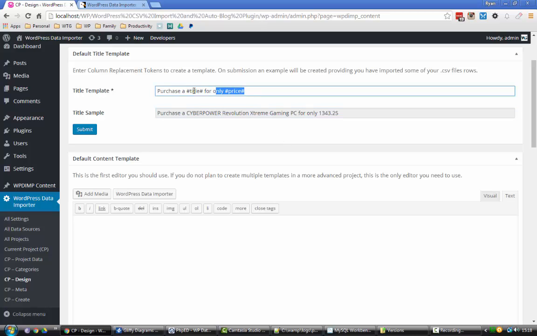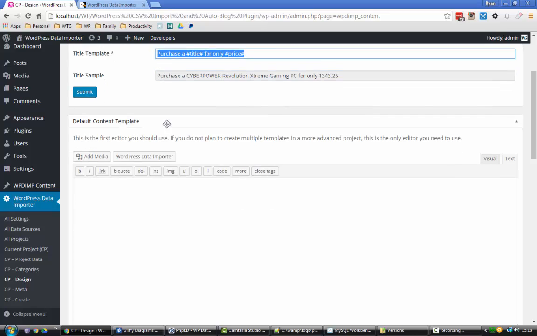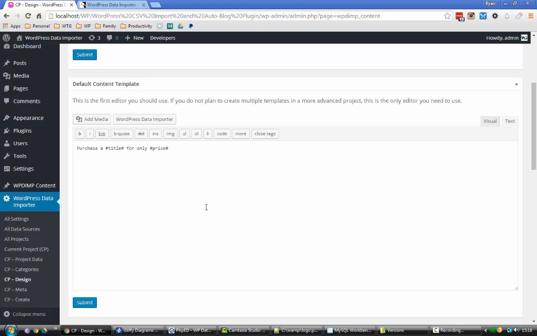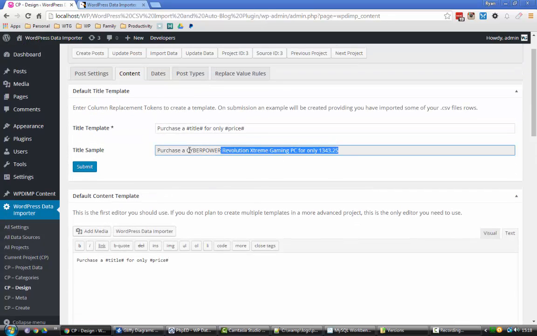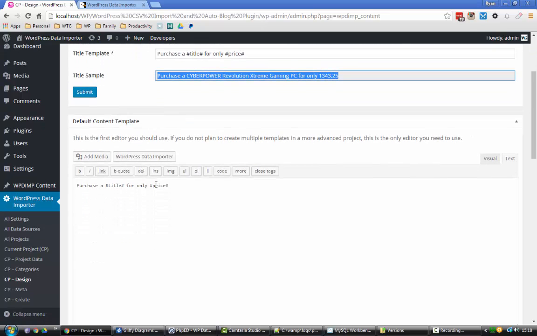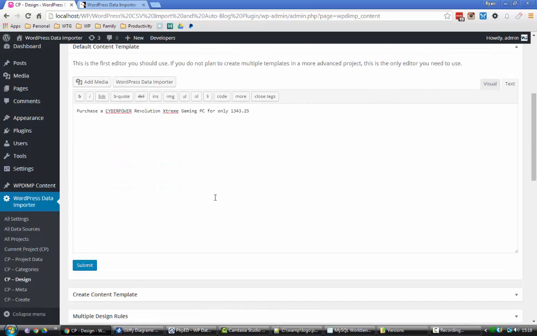The same approach is used for a content template. So I'll just copy and paste this. I'm just going to quickly make a point rather than demonstrate the whole thing working. If I pasted this into my content template, then my resulting posts would look something like that. That would be the content, and that is how it works.